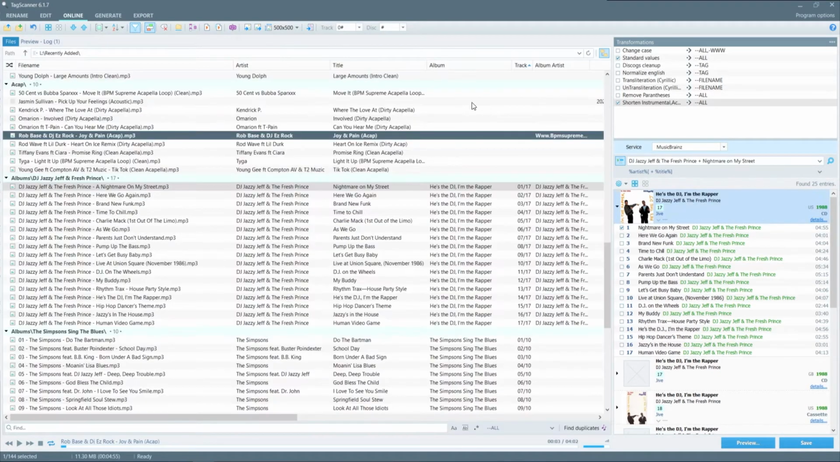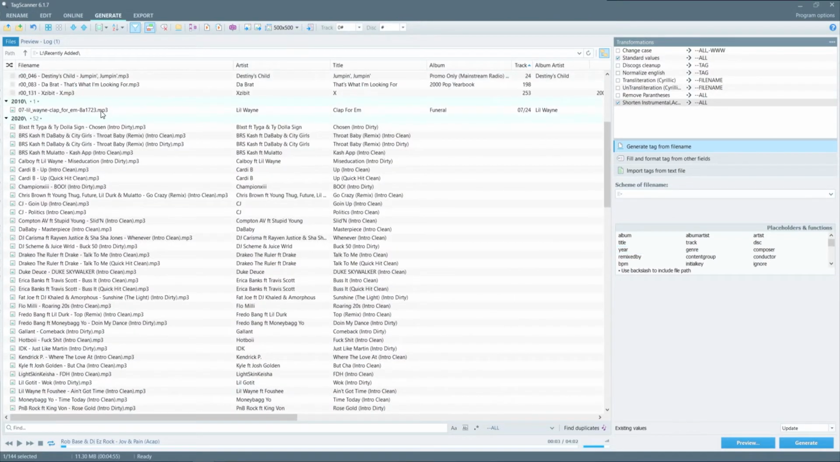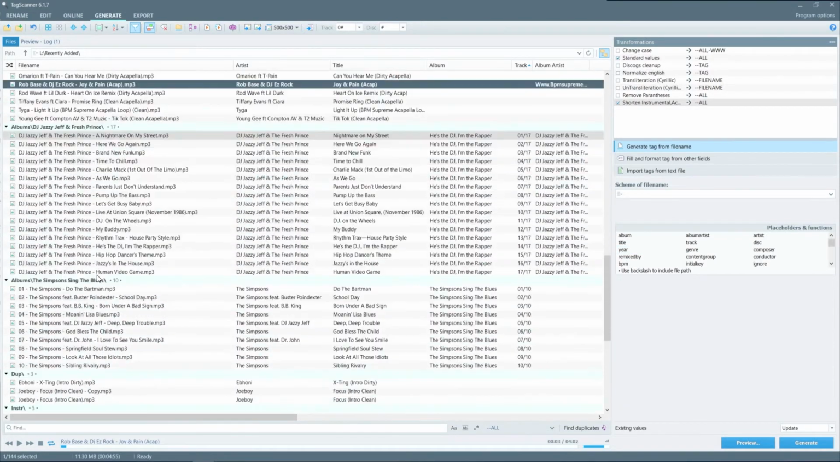Moving along to the generate section, this will allow you to take a file name and produce the artist, title, track number, along with other information to add to your metadata. And again, over here to the right are a list of options that you can choose from for placeholders to generate a scheme for your file name. So what I'll do is look through my list of songs and find one to start with. So we'll begin with the Simpsons Batman song.